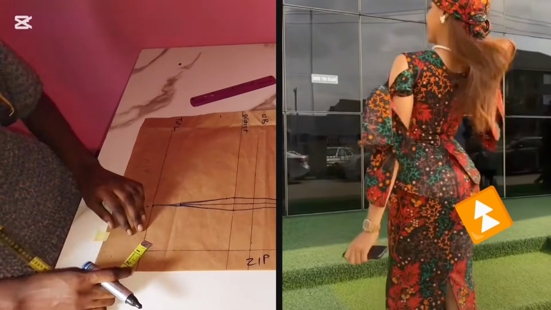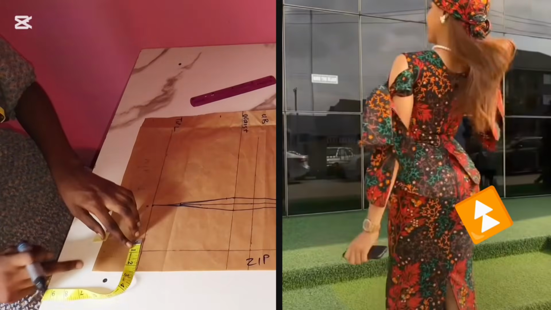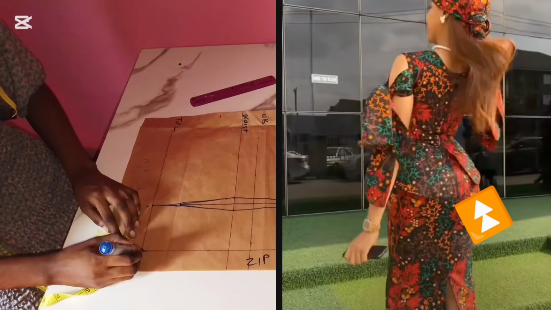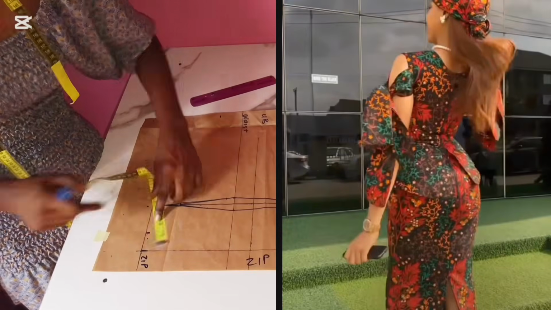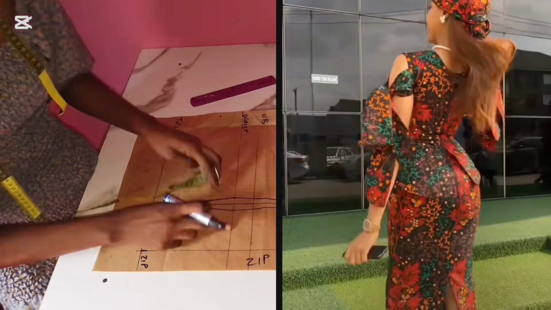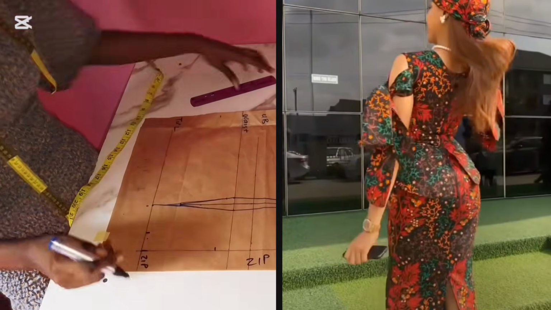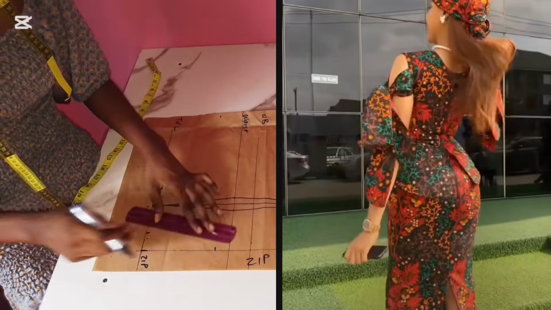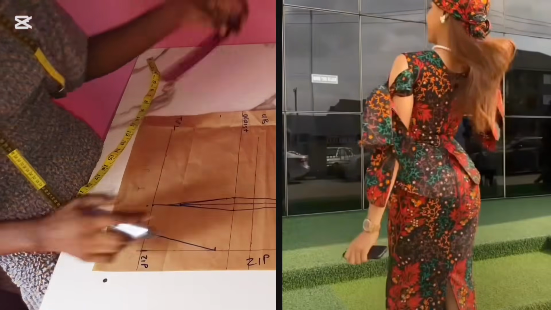Now if you notice, the back part of this top has a slit at the back. Okay, so I'm going to come in after my zipper line. I'll come in by 1.5 inches and I'll mark it there. If you look closely at the picture, you'll notice that the line looks like a V. So now from my waistline, I'll come down by 1 inch, and I'm going to connect that 1.5 to that 1 inch like so.